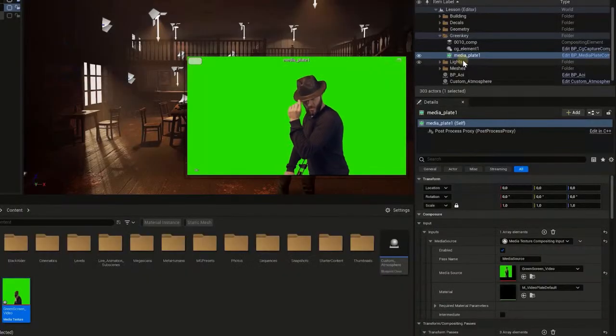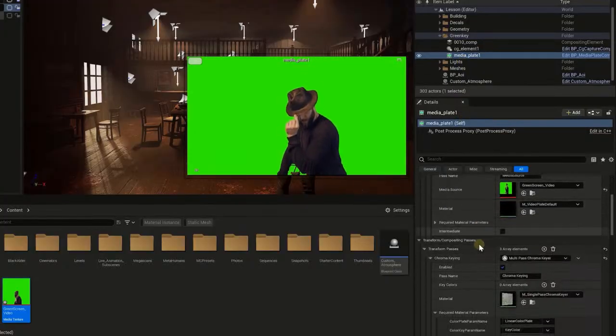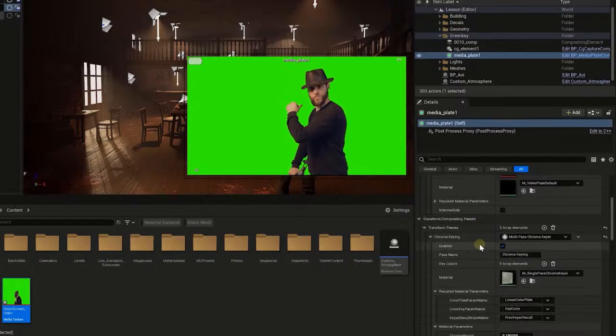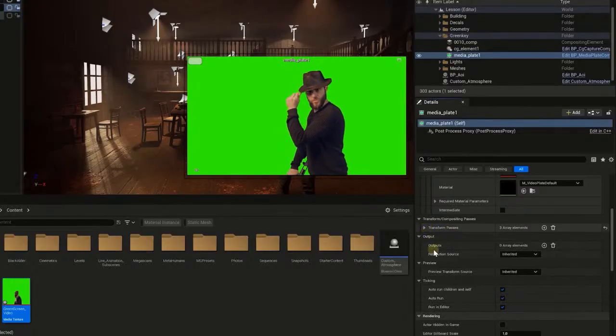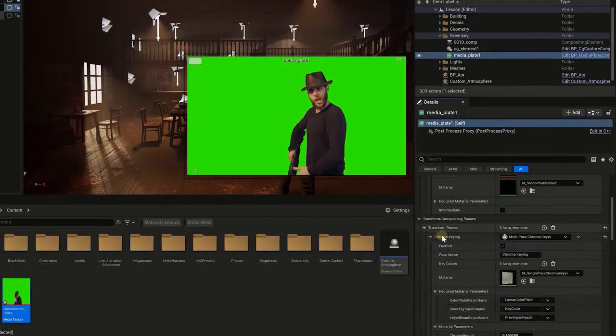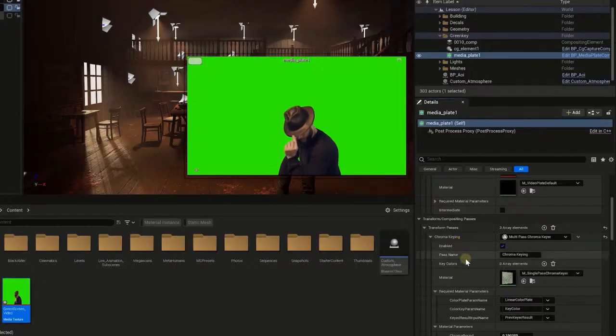Now, how can we remove that green? Because of course, that's something that we don't need. Well, if we scroll a little bit down here within the details panel of that media plate, we can find the chroma keying option under the transform passes. If you can't see these options here, make sure to expand transform passes. And here it is, chroma key. That means you can also do other things like blue key or whatever, but it's usually going to be a green key. And right here, you can find the key colors.